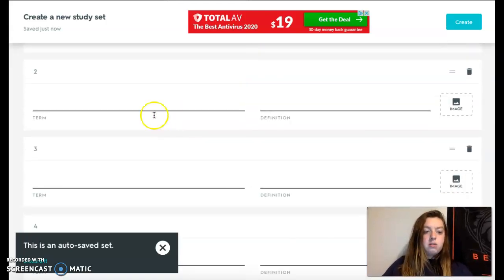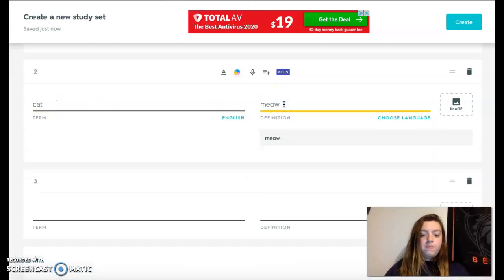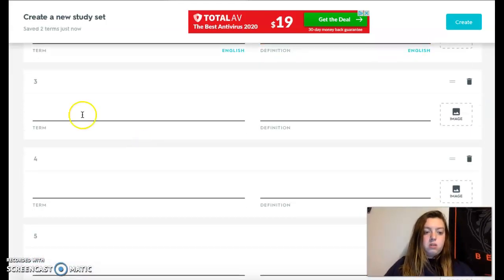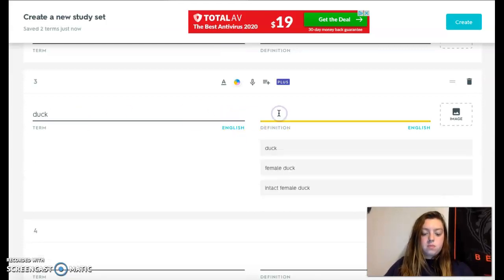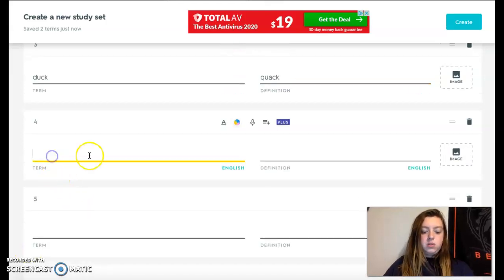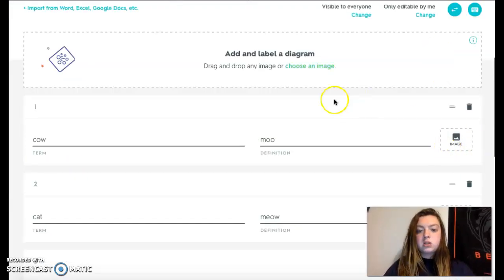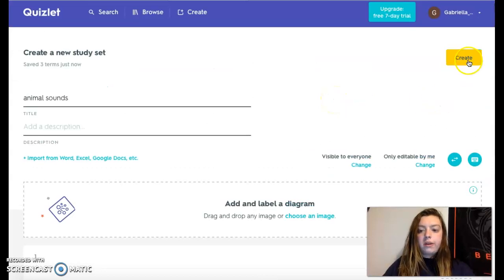Another one, cat. Meow. Duck. Quack. We'll do one more, dog. Okay. So when you're finished creating, you can also add images if you would like to. Hit create.